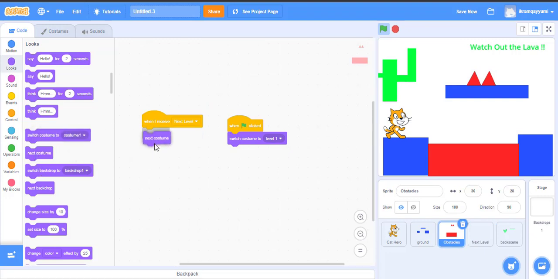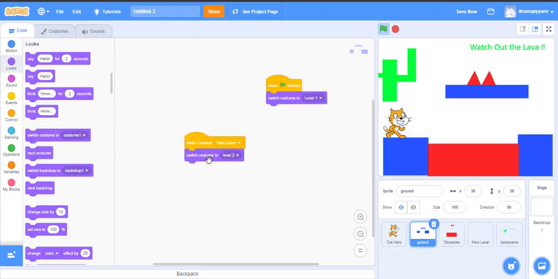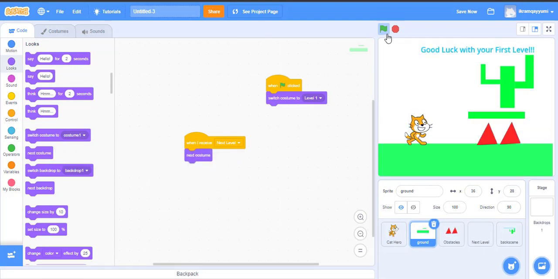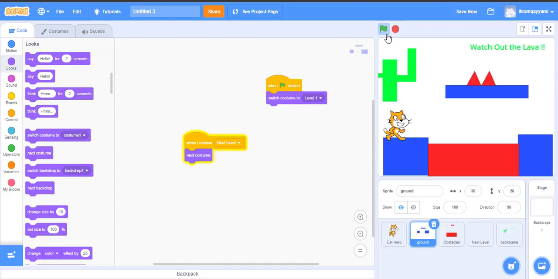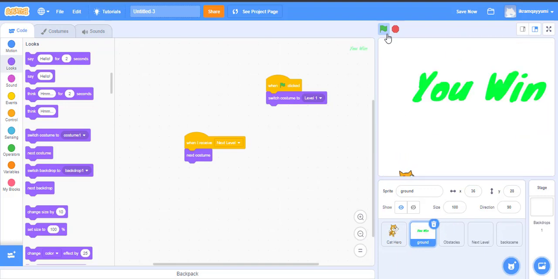Due to we have one more costume, that's why we cannot explain one by one. We tell him just next costume. There you go. Okay, now I try again. When I click on green flag, I'm saving myself, and there you go, I win. So only the cat sprite, still we can see him, still we can see the cat.